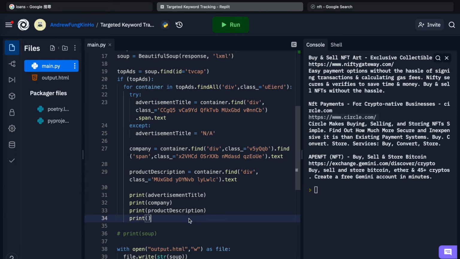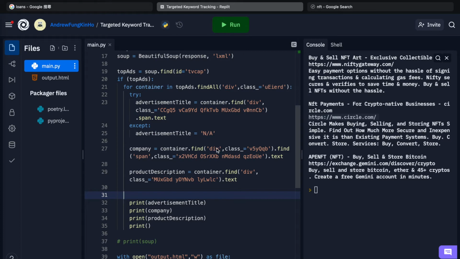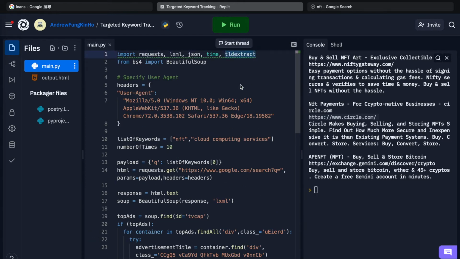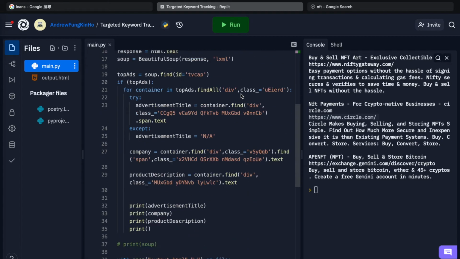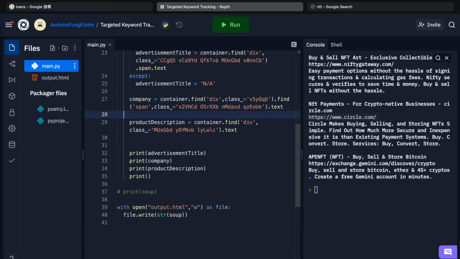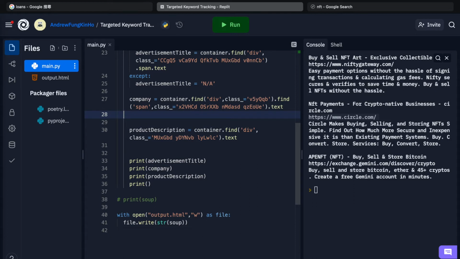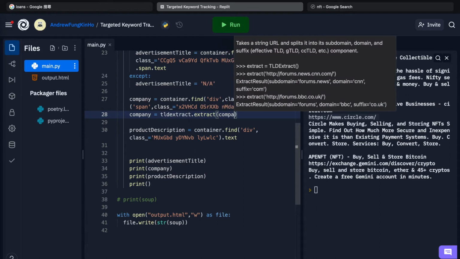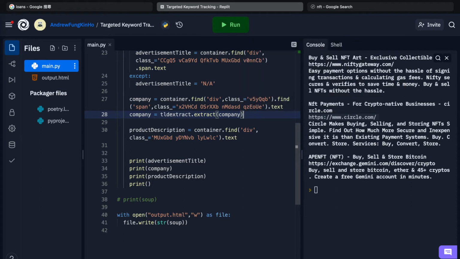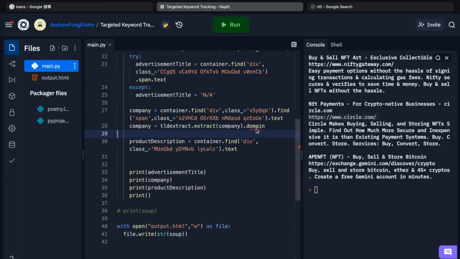So we can do something called domain extraction, and that's the reason why we imported this library, tldextract. Under the link that we've extracted, we can set company equal to, actually it's tldextract.extract, company, .domain, and that should take care of the problem.